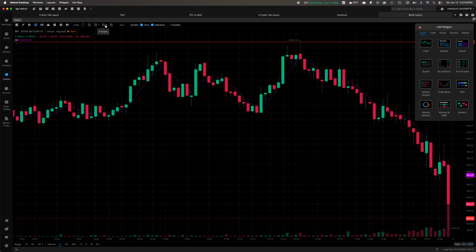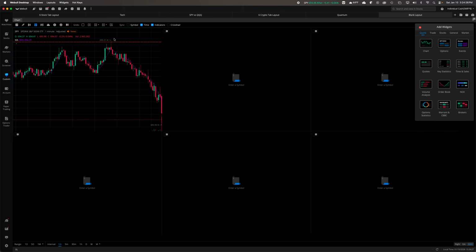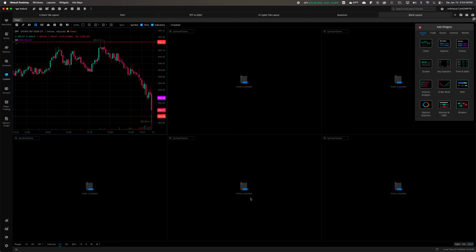What you can do is just click on the little arrow here, and you'll see all these boxes. These will be chart layouts. So you can have 9, or use 6. Mike uses 6. So if you highlight all 6 and click it, you get your 6 charts. And then you just add whichever ones you want.